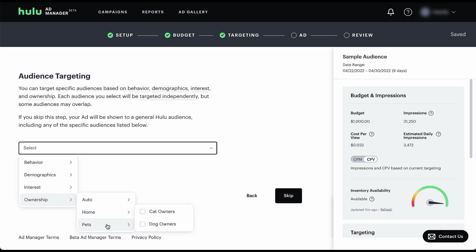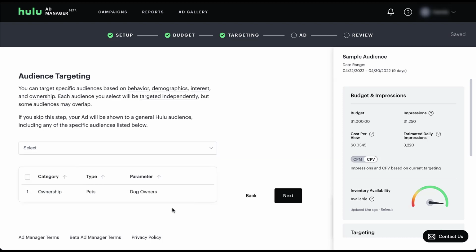And then for pets, you can target based on if they own a cat or a dog. The one thing to note here is that whenever you opt into any sort of targeting, you can only target it. You cannot exclude certain segments. So whenever you add something to your audience, just know that you're going to target those specific people at the exclusion of pretty much everybody else. But you could not, for example, exclude dog owners and target everybody else.